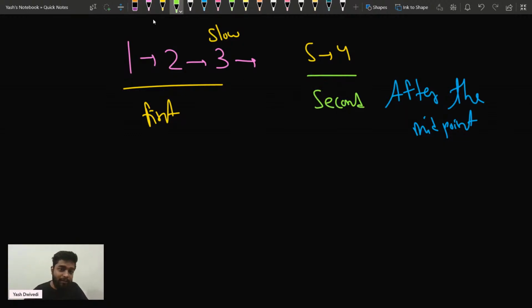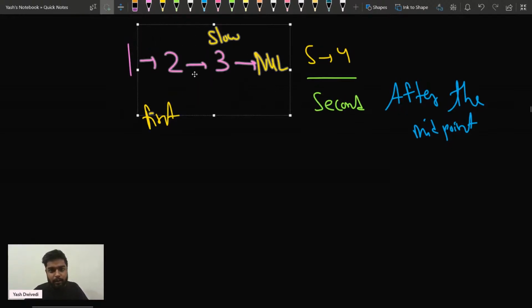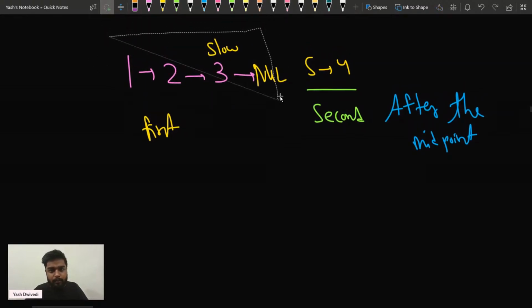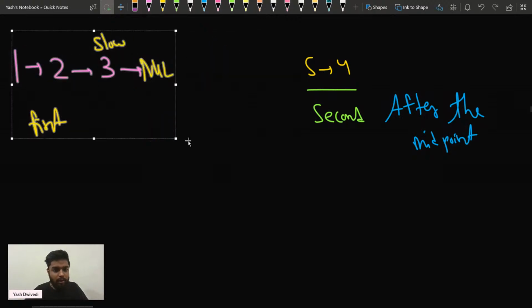Okay, and what I will do is, I will say that now slow's next will point to null. So now this linked list will point to null. So basically, for clarity purpose, what I'll be doing is I'll be copying this particular part. Let's say I'll copy it in a better manner. Just a second. Okay, so this is how it will break.